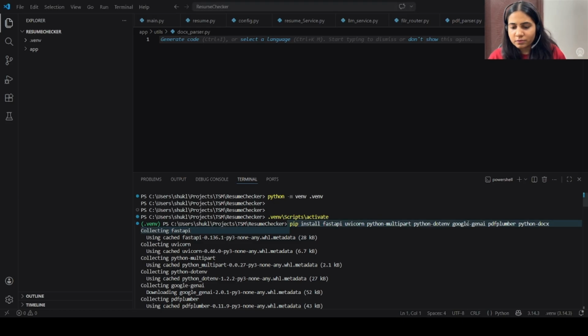Then we'll have Google GenAI. This Google GenAI is for the Gemini LLM. We are going to use the Gemini LLM, so for that we need the Google GenAI dependency. And pdfplumber. Plumber means it will go and read the PDF files. If we give it PDF files, it will go and read that PDF file. Then python-docx, which means it will go and read the documents.